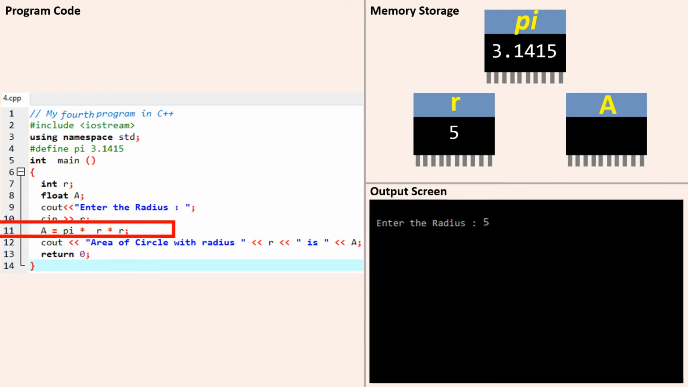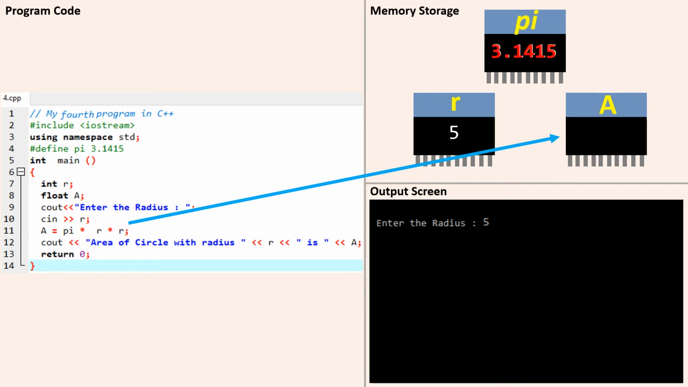On line 11, we compute the area of circle with given formula, A equals pi r squared. Let's look at the memory location named capital A, of type float. A will be assigned with the value of pi multiplied by r, and again multiplied by r. So the final computed value that is stored in variable, capital A, is 78.5375.